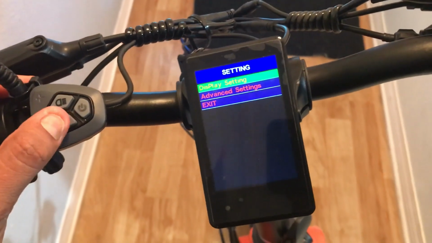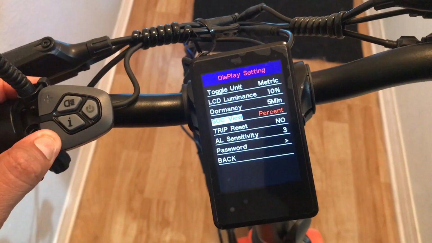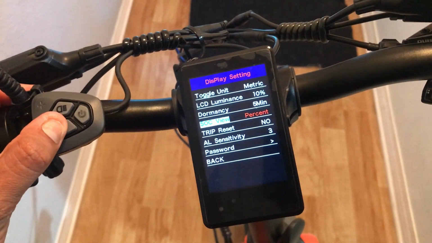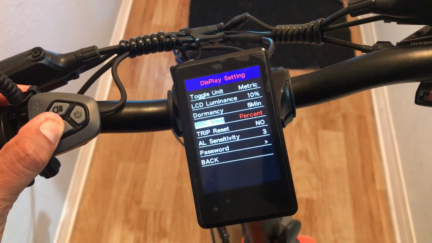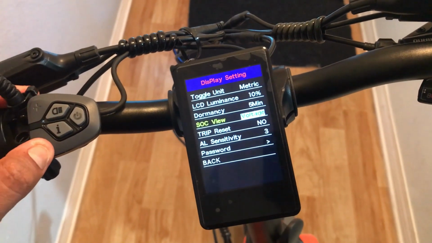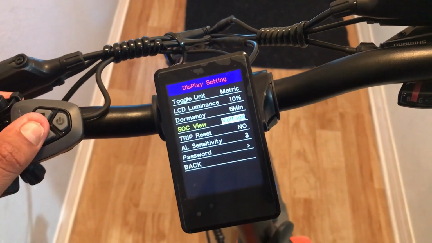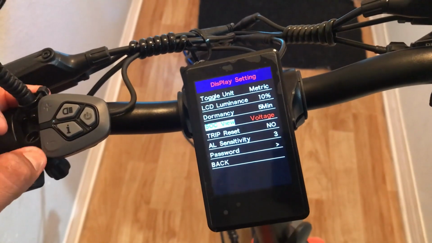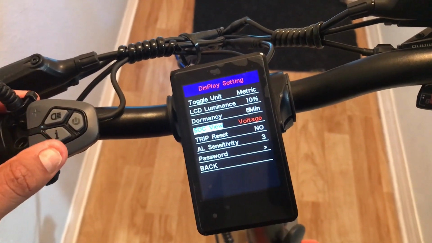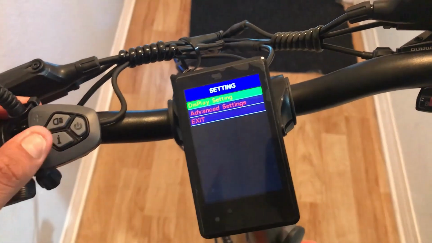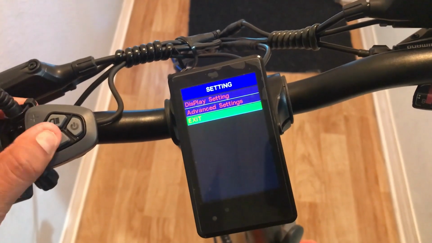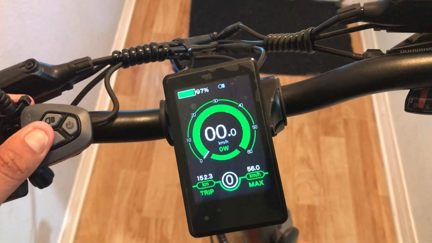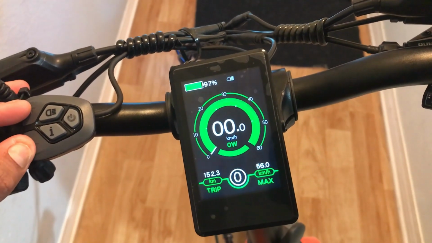Let's go back. So if I change it to voltage, it does nothing on the screen. It won't change anything. Not sure if it's an error or that's how it behaves, but it should show different levels.